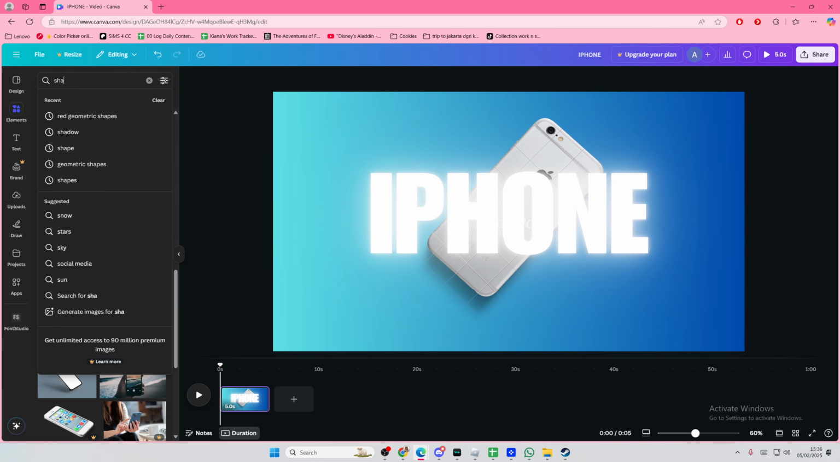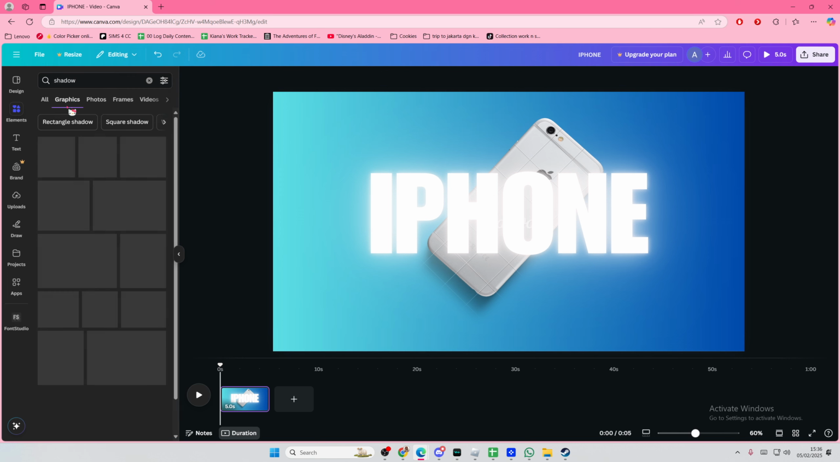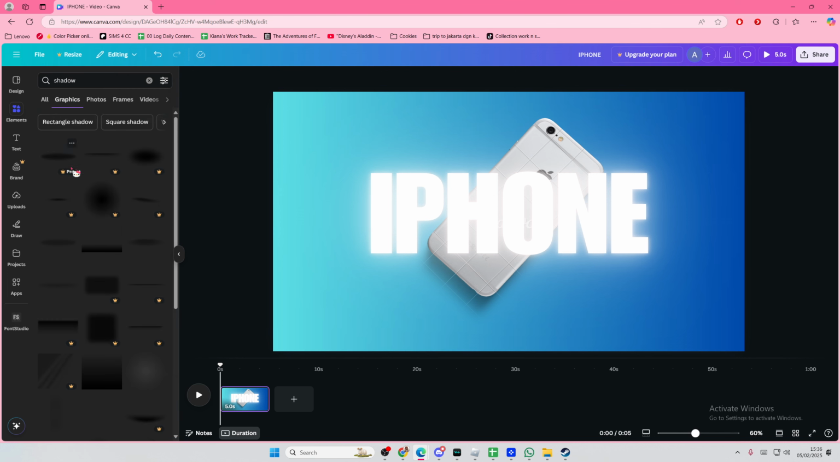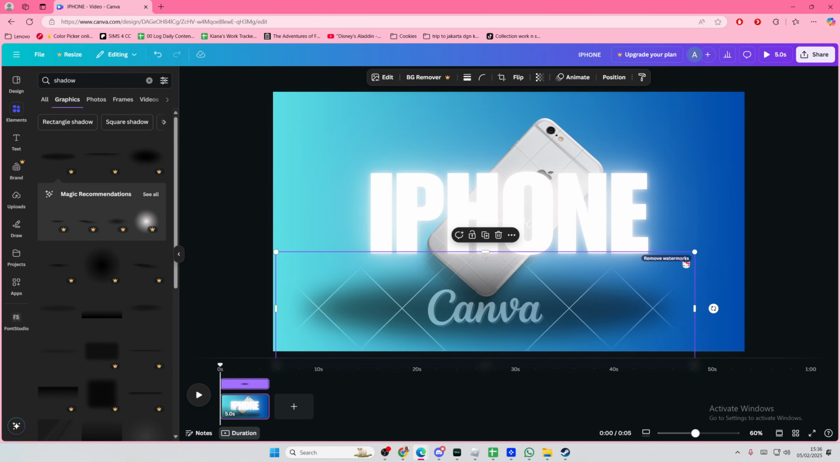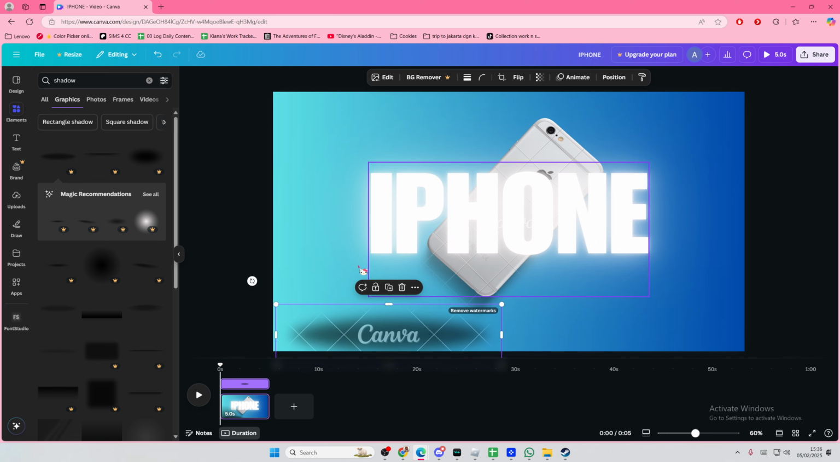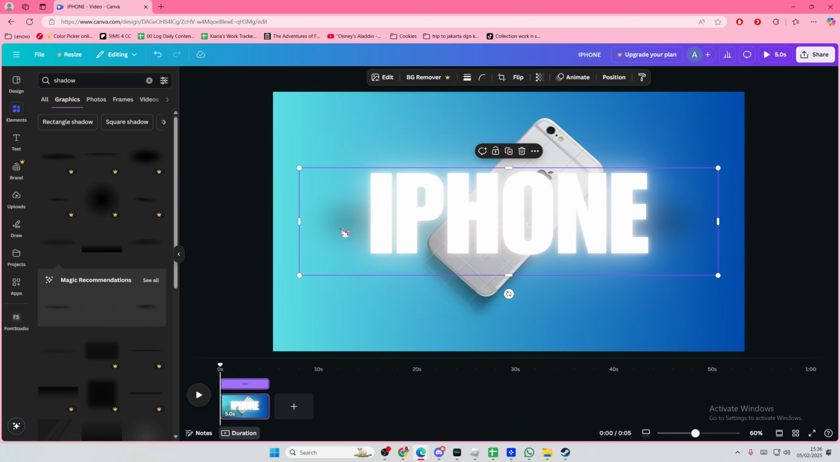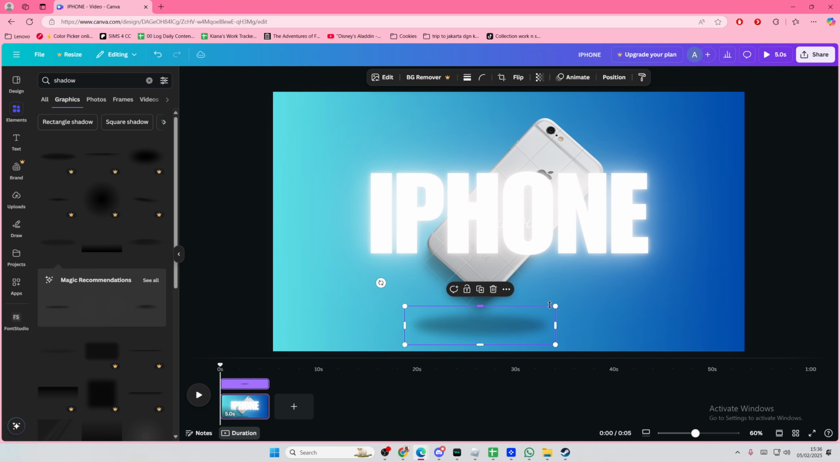Then I'm going to type in shadow in graphics, and I'm just going to use that. Fine, I guess I'll use this one. And I'm just going to place it here, like under the iPhone. I'm just going to adjust the opacity a little bit, and that is it.